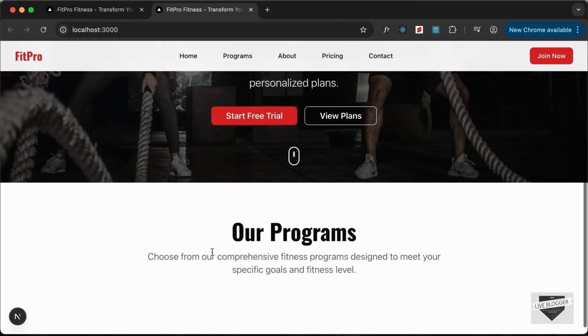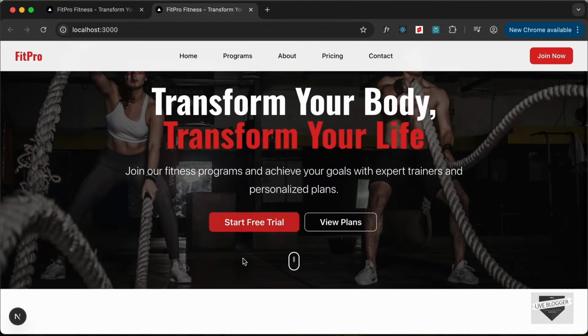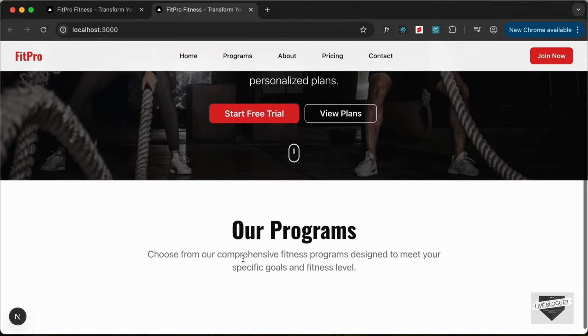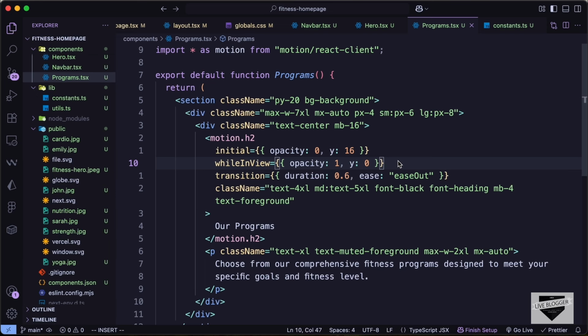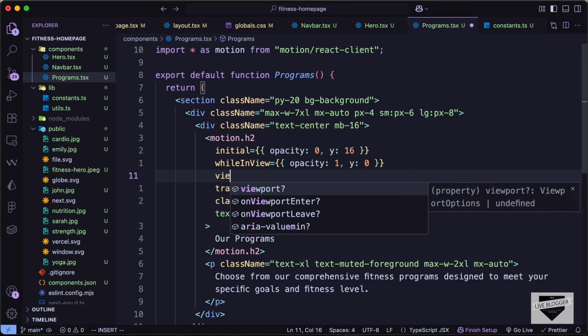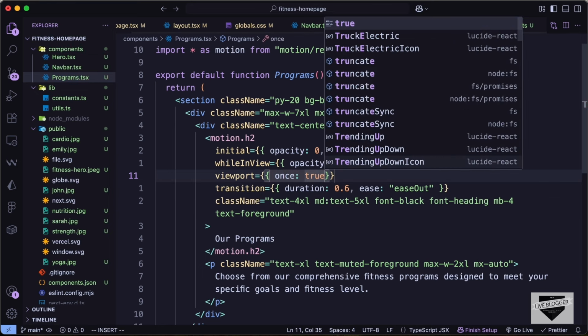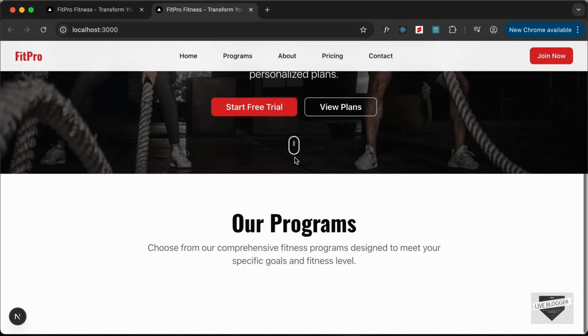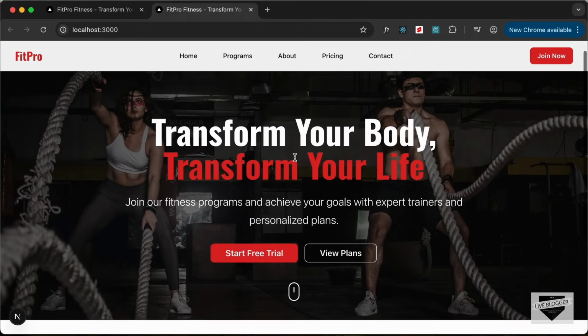So now let's add the animation for this paragraph. Before that, let's go ahead and change this setting where every time we scroll down, the animation happens. So let's run the animation only one time. So let's type viewport, and here we need to type once true. And now if you scroll down, we have the animation, but if you scroll up and if you scroll down again, the animation doesn't happen.